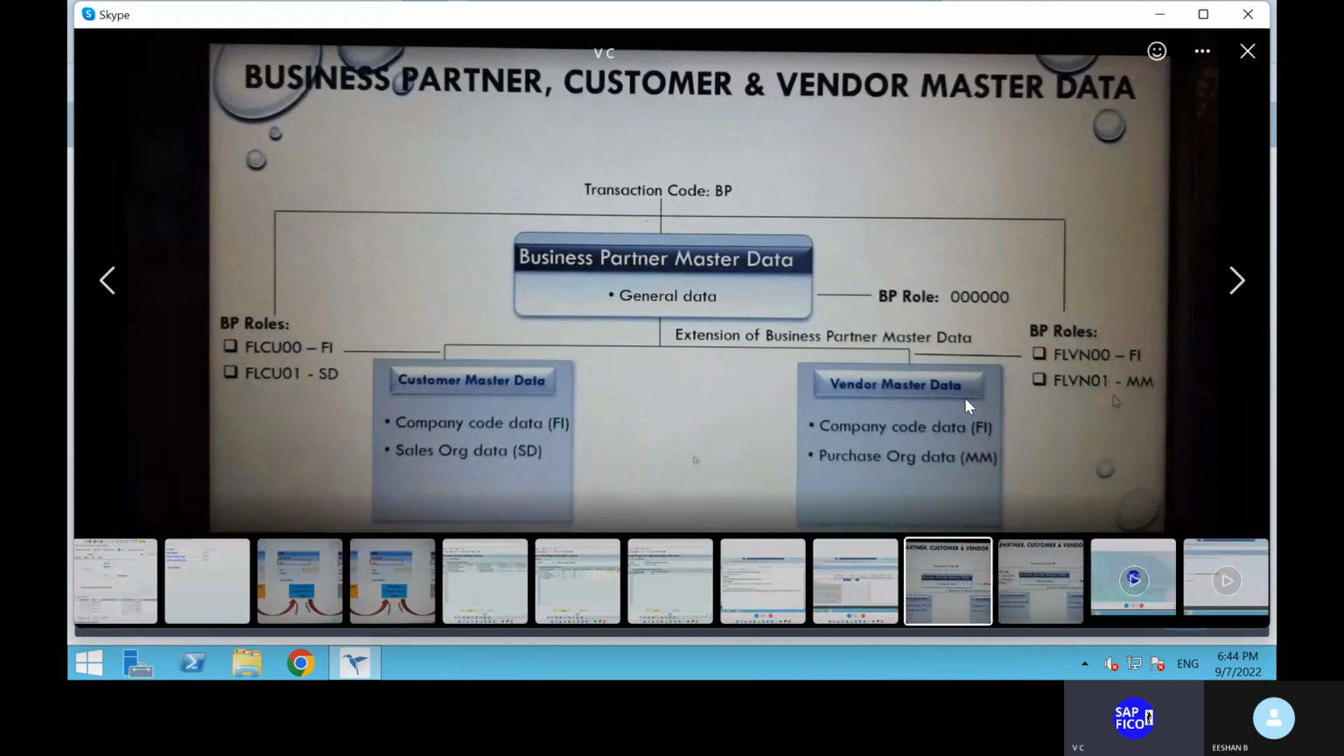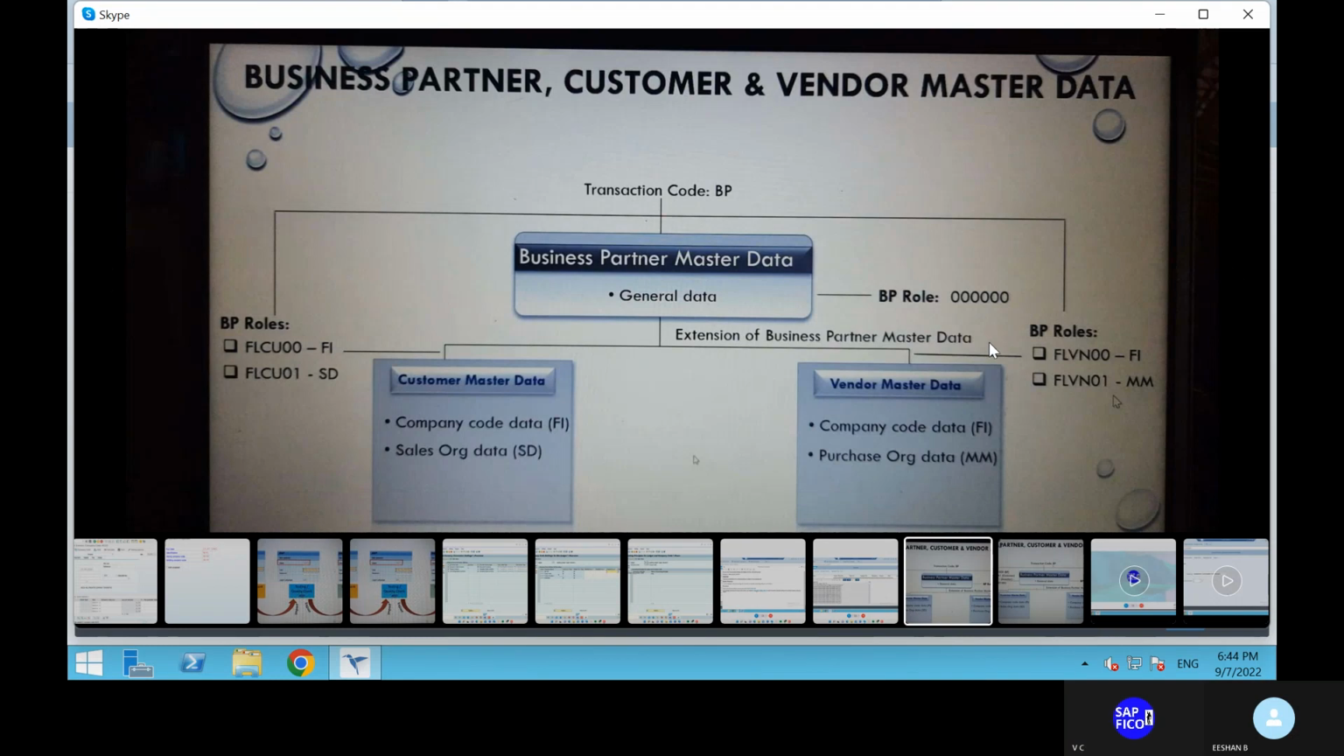See here, for general data, what is the BP role? The BP role for general data is 000000. But when it comes to the customer, the BP role is FLCU00 as per the company code, and as per the sales data, FLCU01. And for the vendor master data, it is FLVN00. You will come to know the point.